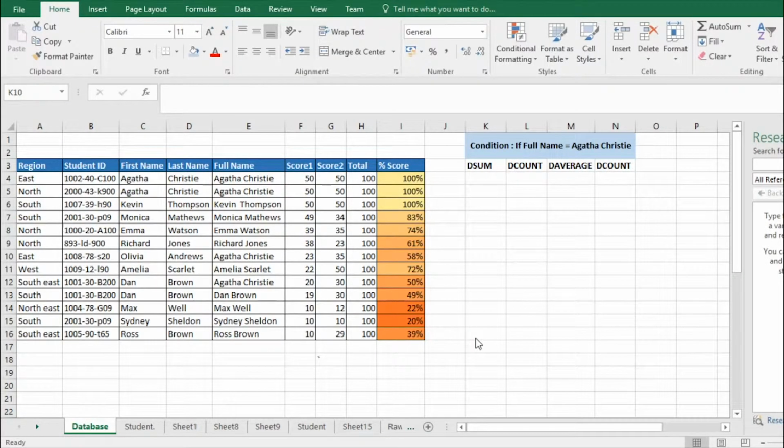Welcome to this Excel tutorial on database formulas in Excel. Database formulas are very useful when you have huge databases, like big tables from which you want to pick out values, or data which meets a particular condition or criteria.